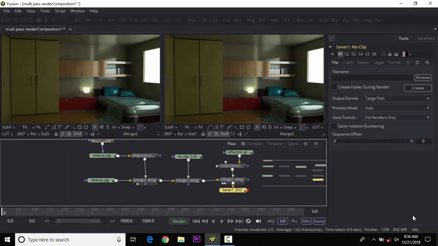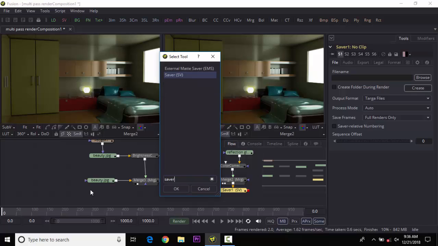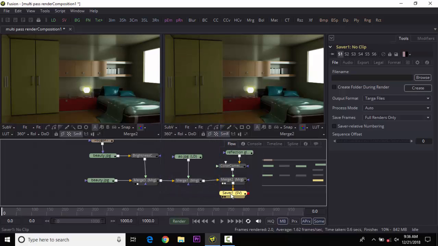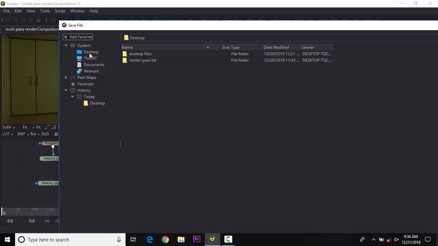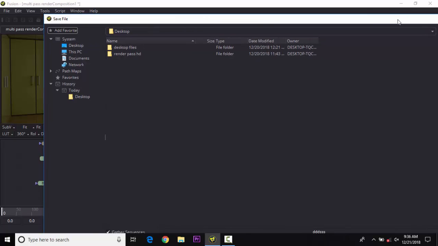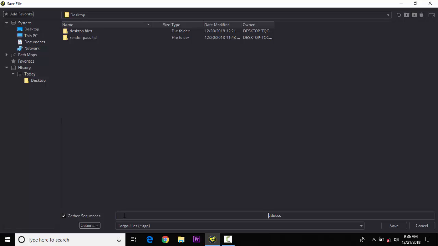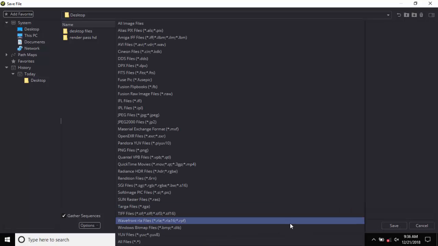So I'm just canceling it, and here you have the saver, or you can also press Shift spacebar, type saver, and you have the saver node. I have taken it from here, and if I click this saver node you find this panel. It's showing the file name where you want to save. So I want to save on the desktop, and if I increase this, I will name this render output. And okay, so you can save.